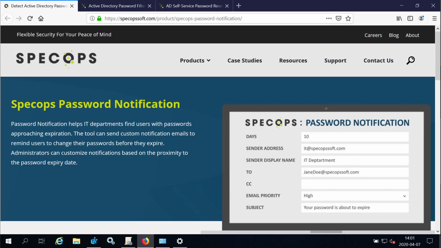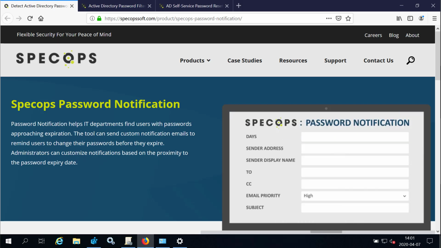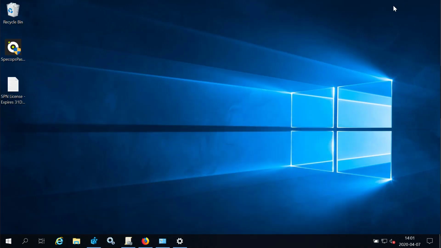In this video, we are going to review the installation and configuration of Specops Password Notification. Specops Password Notification enables you to send email warnings to your users in the days approaching the expiration of their Active Directory password. At this point, we are going to assume you have already downloaded both the Specops Password Notification setup executable, as well as have received a license key.